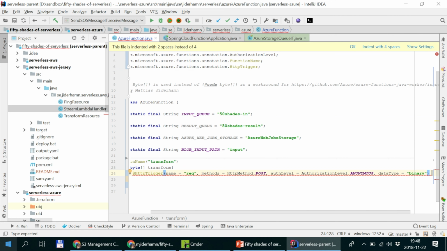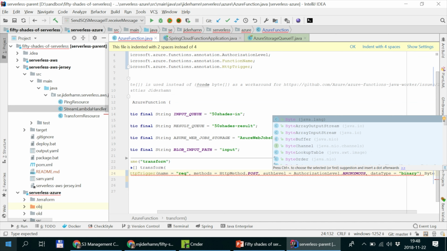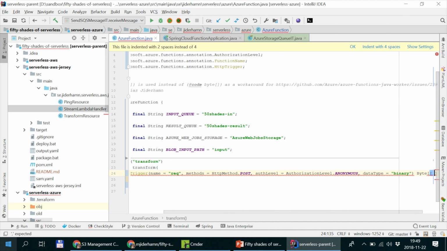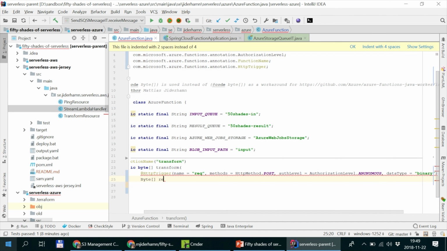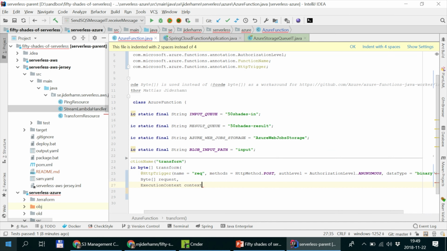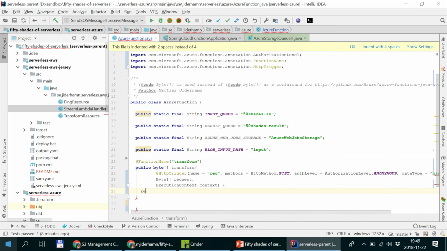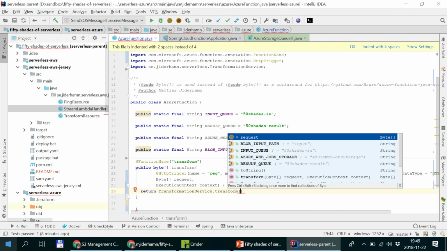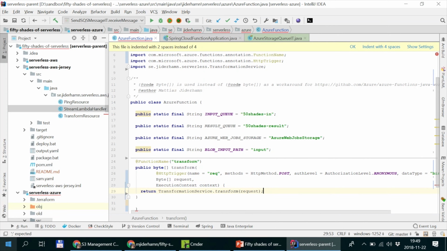And then we have one of those bugs I stumbled upon, so I can't actually use primitive byte array, so I have to use uppercase Byte to get this working for now. I also will be getting an execution context, and then I can just call my transformer service to transform the input, and there we go.